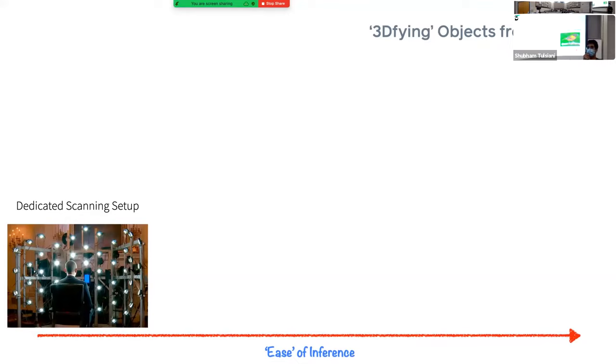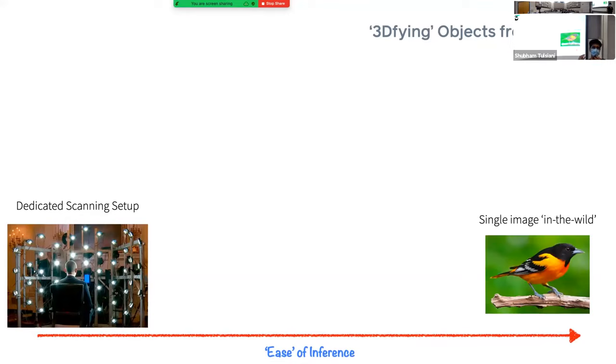But on the other hand, as an aspirational goal, we also want to have a system that makes it remarkably easy for a user to infer 3D for a new object that they're interested in. For example, given just a single RGB image of an arbitrary object such as this bird, if you can infer the 3D of the underlying object, that is a system that allows inference in a very easy way.